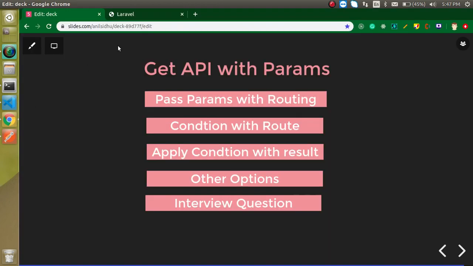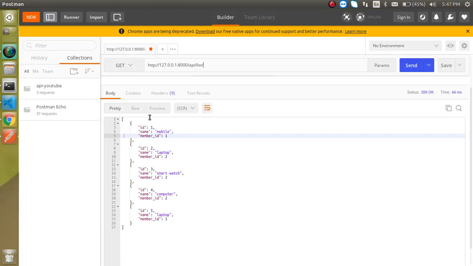All right. So now it's time for the question. My question is, you have just seen that we only pass the ID in this get method. So let's say we want to use the name and member ID or something else as a parameter. Then how can we get it? You can comment this answer in the comment box if you want.